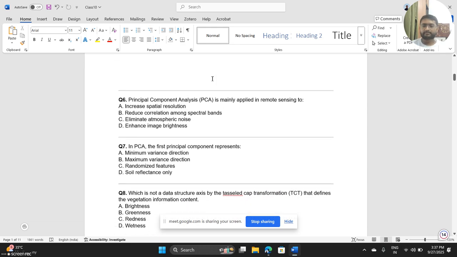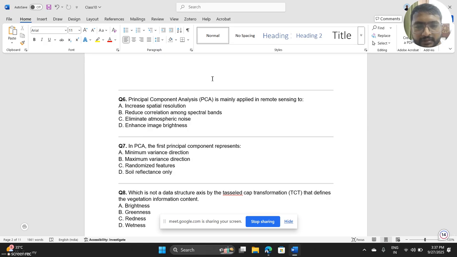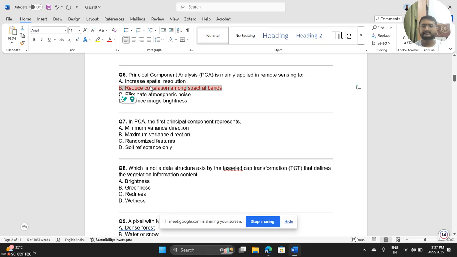The next question is: principal component analysis is mainly applied in remote sensing to increase the spatial resolution, reduce the correlation among the spectral bands, eliminate the atmospheric noise, or enhance the image brightness. So, reduce correlation among spectral bands. True. In principal component analysis, if there is high correlation between two or more bands, we cannot use them because they will convey the same information. That's why we want to use bands which have less correlation among them, and that's why we use principal component analysis.